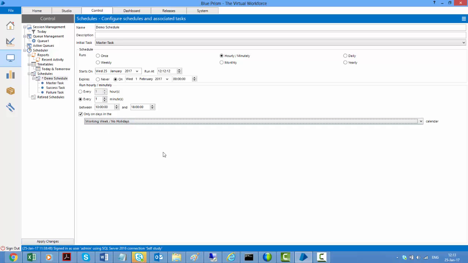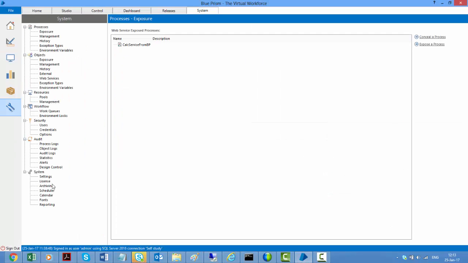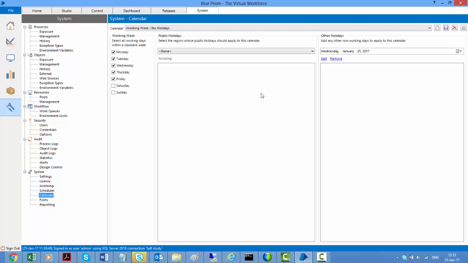If you want, we can create our own calendar. This is the default calendar that's coming from Blue Prism. So to create our own calendar, let's save our changes by clicking Apply Changes button. Go to the System Manager, and here under System, we have Calendar. So we can create our own calendar. I'll create a new calendar. So this calendar, you can see, which is the default calendar, has these 5 working days. There are no public holidays.